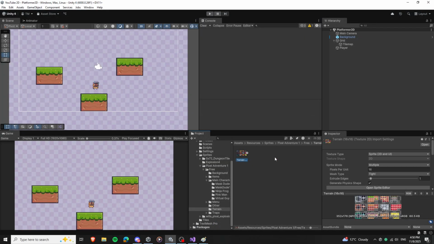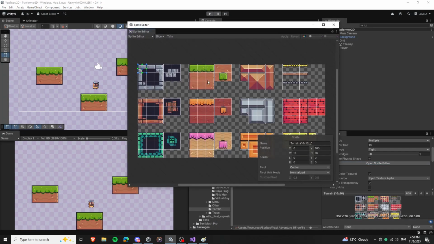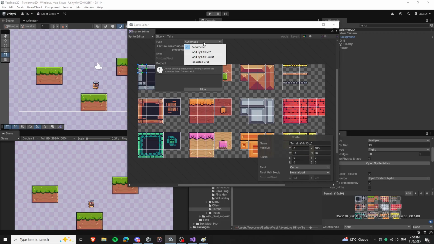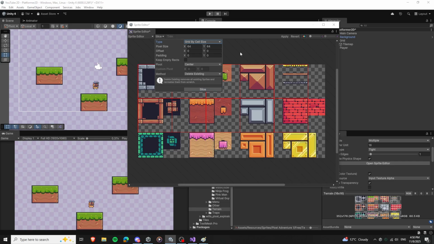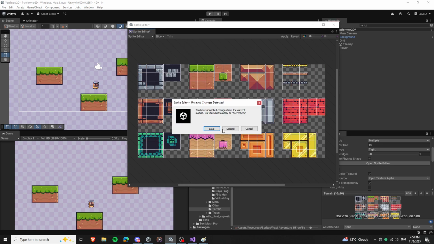So the way you do it, you select it, you go here, open Sprite Editor, and you slice it by cell size. In this case, these are 64 times 64. You click slice. Wait, it's not. It's 16. In this case, it's 16 pixels. You slice and then you close this, and it will save it.